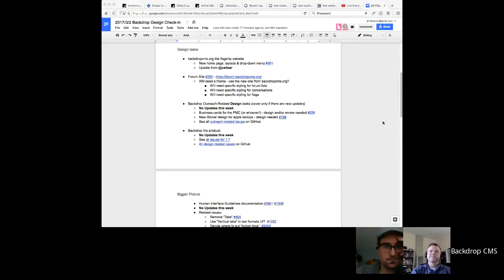So we'll need some design direction on that as well as someone to implement. But for now, I think we're fine with forums using like Bartik and Basis. So I think that's fine for now. But when we do get done with backdropcms.org, I think that would be a great kind of template thing we can throw on all of our other sites too.